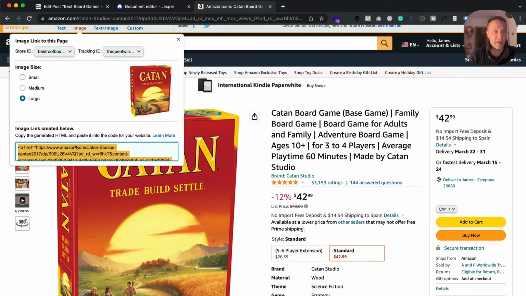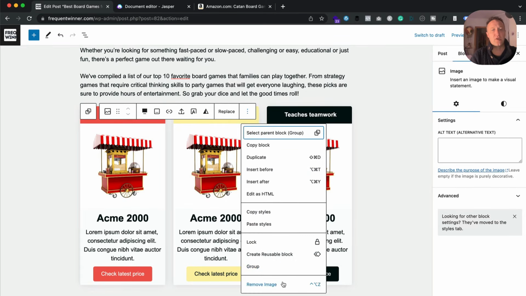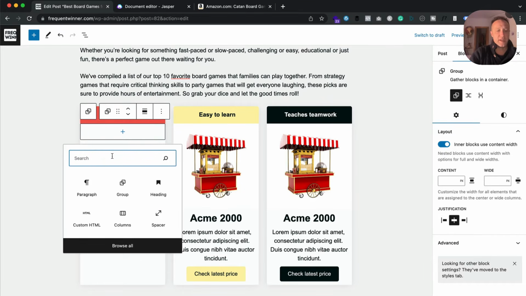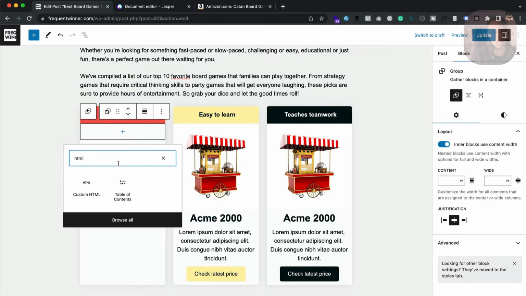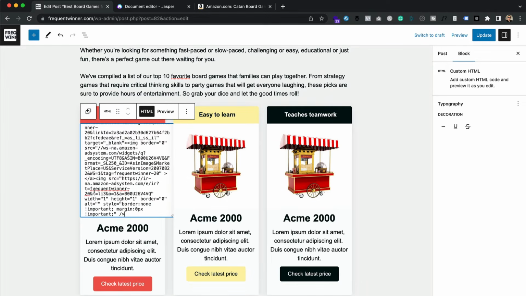So yeah, select large, and then I'm going to come down here, and here's the code we're going to use. I'm just going to click it. It will highlight the whole thing. I can then copy it to my clipboard, go back to the post, and now this is an image, so I can't put it in there. So I'm going to click on the image, click on the three dots, click remove image, and then in this space that's left, I'm going to click add block. And then what I want is HTML. So I'm just going to type in HTML. There it is, custom HTML. And then I can just paste in my site stripe. And that should be good.